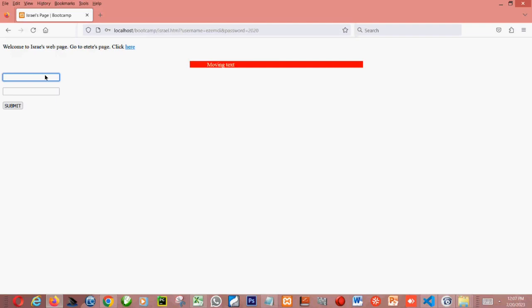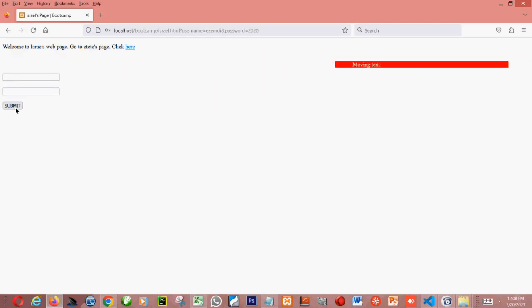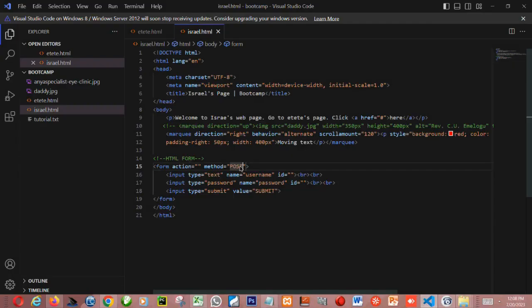Okay. Maybe type another thing. Maybe Max. This is username, password 1 2 3 4. I submit it. Can you see it has been submitted, but you're not seeing Max here. It's just showing the old whatever that was there when I didn't choose my submit method as post.